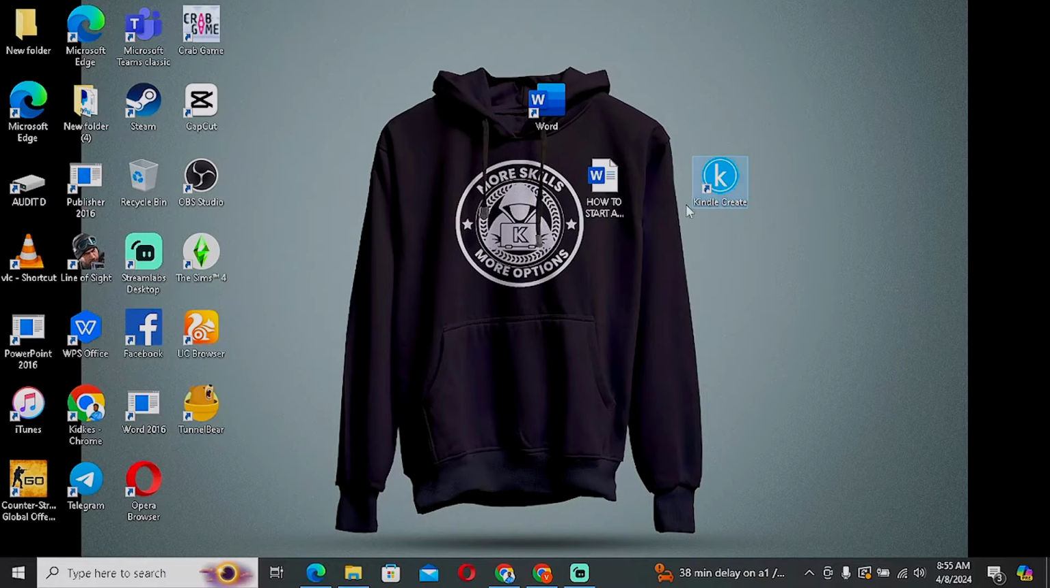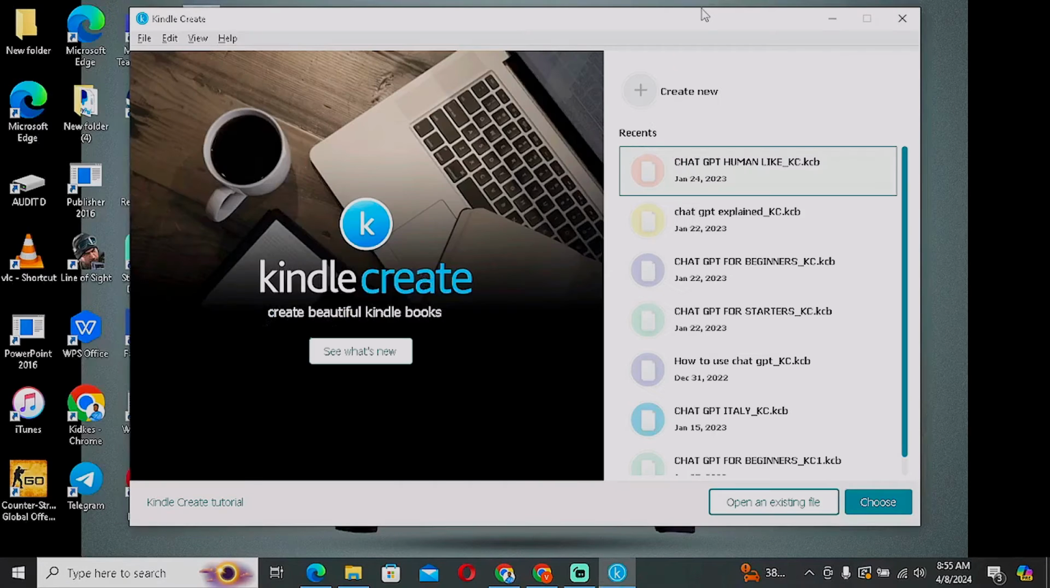So after you open Kindle Create, or just to refresh everything I've said from the start, first things first, to create the ebook cover. The second thing is you want to open ChatGPT to get the main content you want to use for the book. The third thing is you want to paste it in Microsoft Word, and then you want to save it. And then the next thing is to go to Kindle Create.